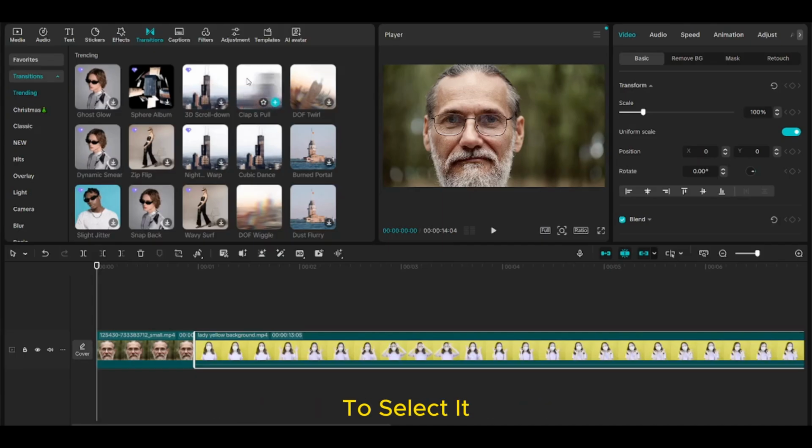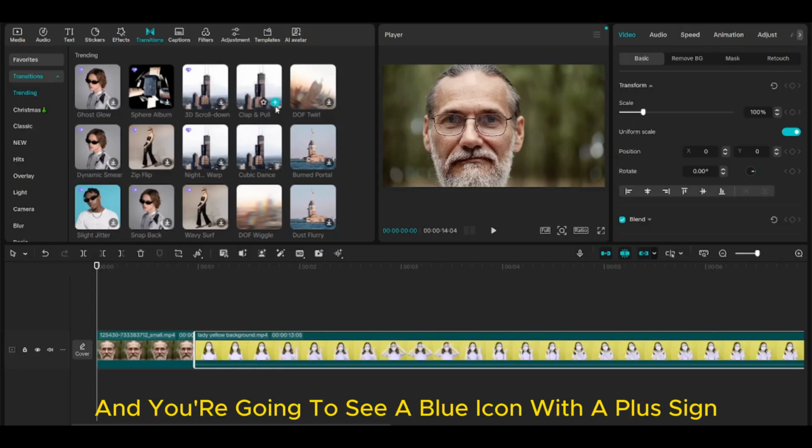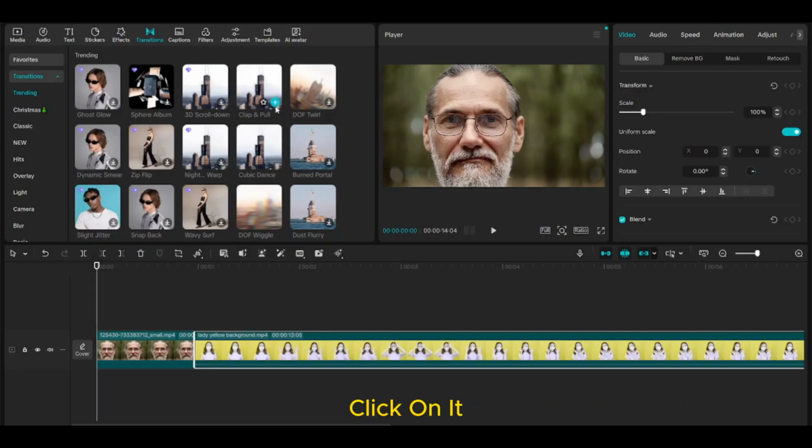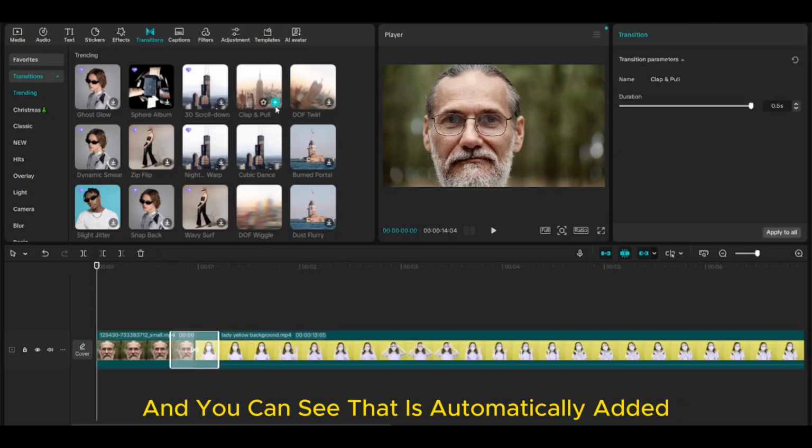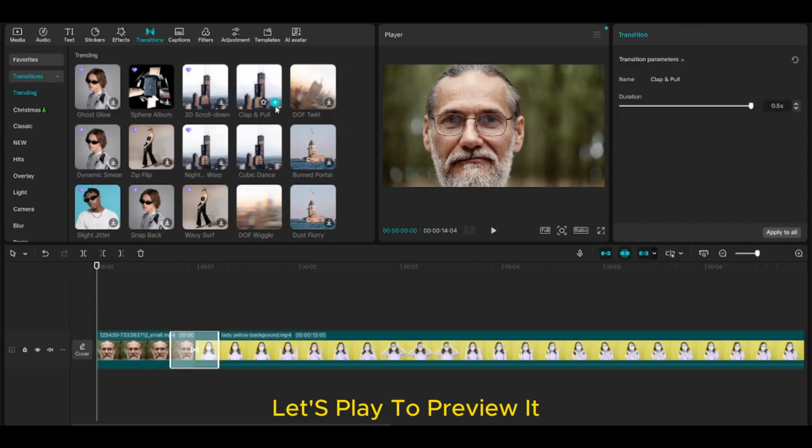To select it, go to the lower right of the transition icon and you're going to see a blue icon with a plus sign. Click on it and you can see that it's automatically added to your videos. Let's play to preview it.